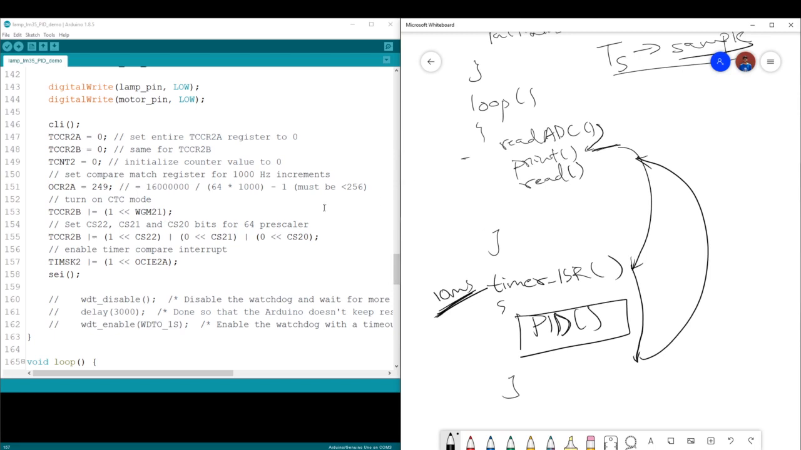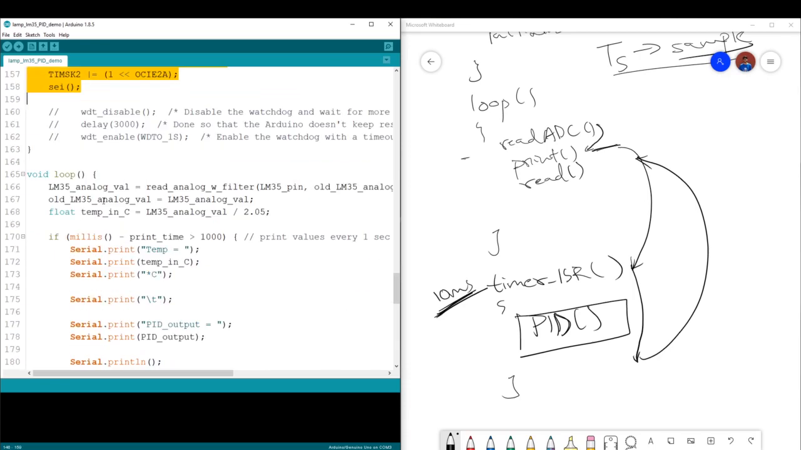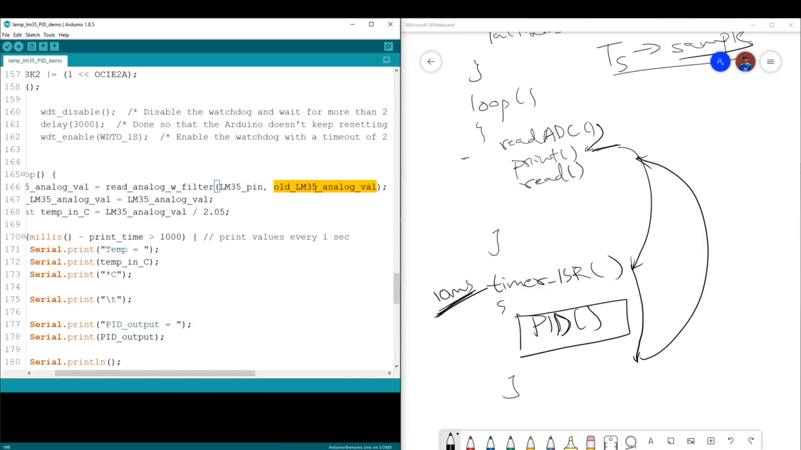So this timer ISR will keep my TS constant. So I don't need to write TS in my function. I can assume that it is constant. So I configure my timer, then I have my void loop. Inside loop, as I said, I have to read ADC. So I'll be reading the analog value. This is the function with the low pass filter I explained earlier. So I'm reading values from my LM35. I'm storing the present value to be used as the old value for my next read.